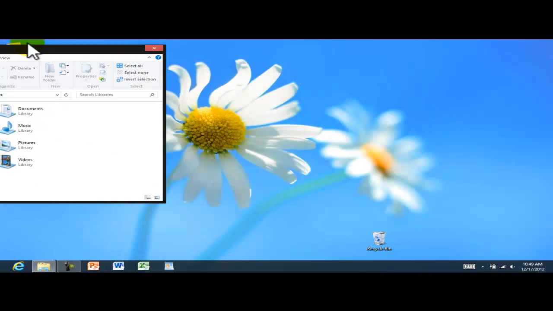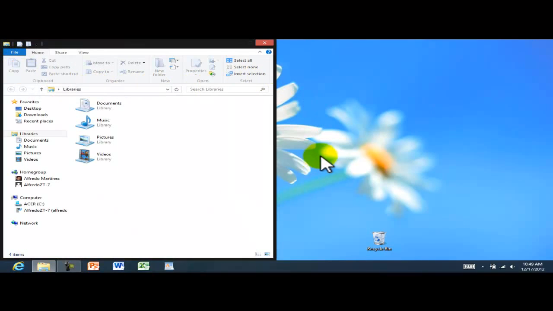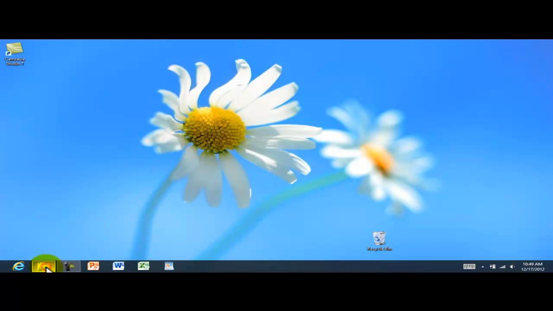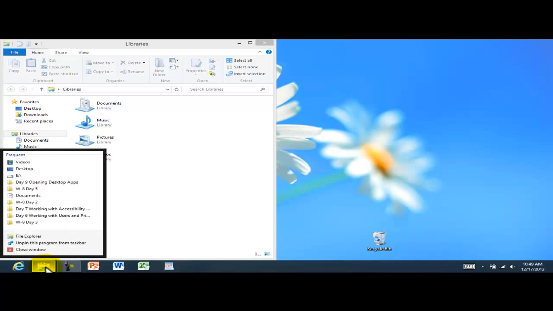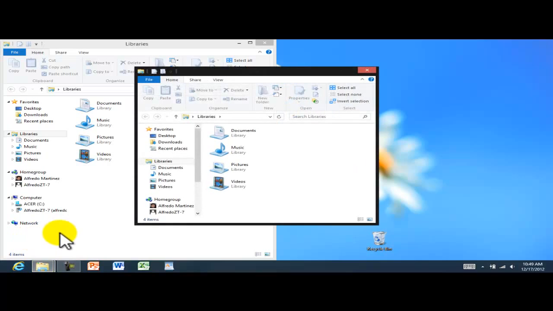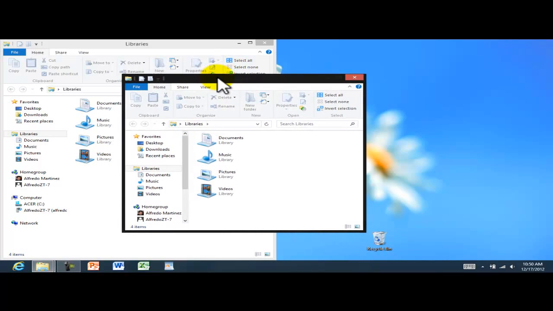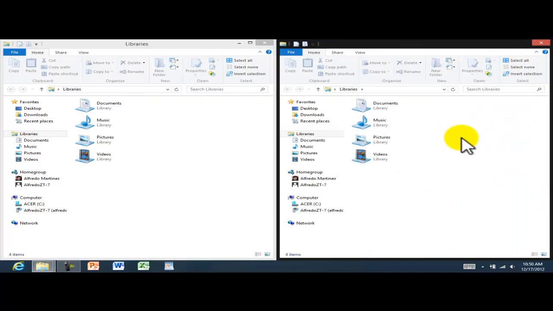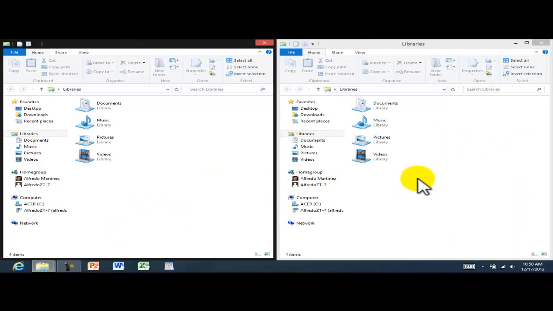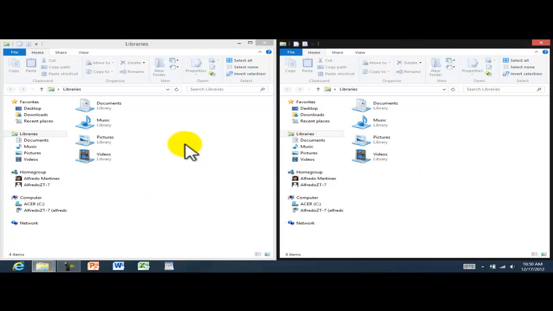Now let me go ahead and snap this to the left hand side. If I click into the File Explorer, it's just going to be minimized. If you click one more time, it's going to restore it back. Now I'm going to right click and click on Explorer, and then I'm going to have another File Explorer. The second one I'm just going to snap to the right hand side, and now I have two File Explorers open at the same time.